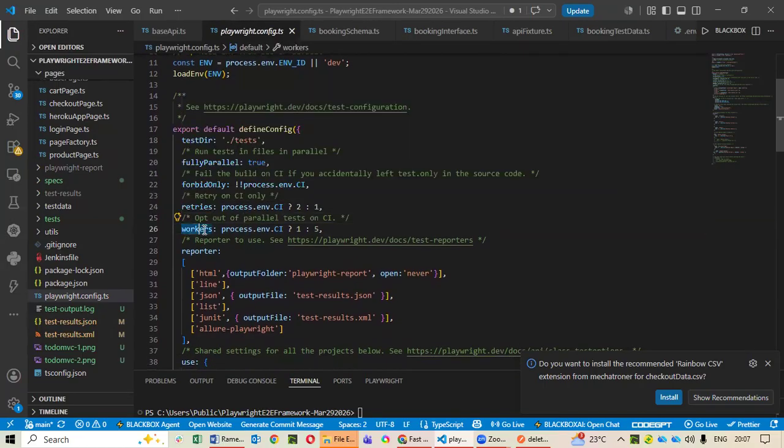Then workers. You put fullyParallel as true, right? But how many workers do you want to run? Workers basically means the number of instances, the number of browsers you want to start. In each browser, one test case will go and run. If it is CI, I'm saying one worker. If it is not CI, you launch 5 workers. You can increase this; there is no doubt at all. Even in CI mode, you can increase the number of workers here. So this is the parallel configuration.